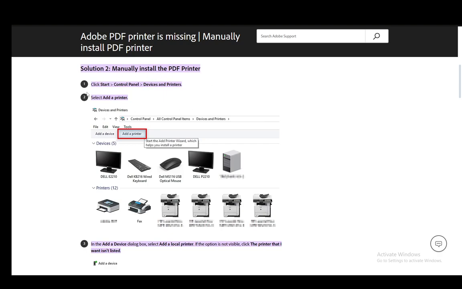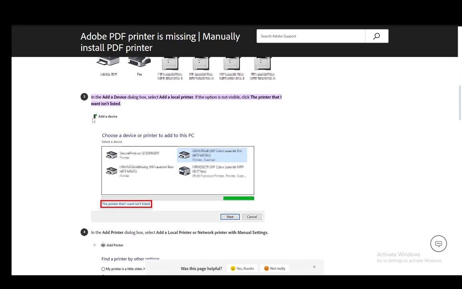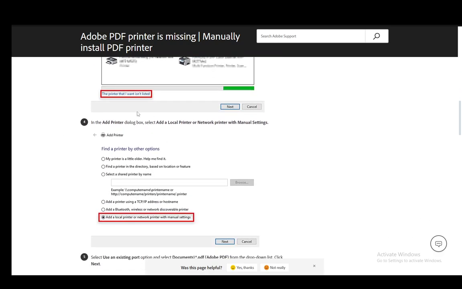PDF and printer. You need to go into your device and go into Start, Control Panel, and Devices and Printers, and then select Add a Printer. This is for your system, not for Adobe Acrobat, but this should work. Then once you go into Add a Printer, you will get a dialog box to add a device, and then you select Add a Local Printer. If it is not visible, click The printer I want isn't listed, and then it should be open and visible.